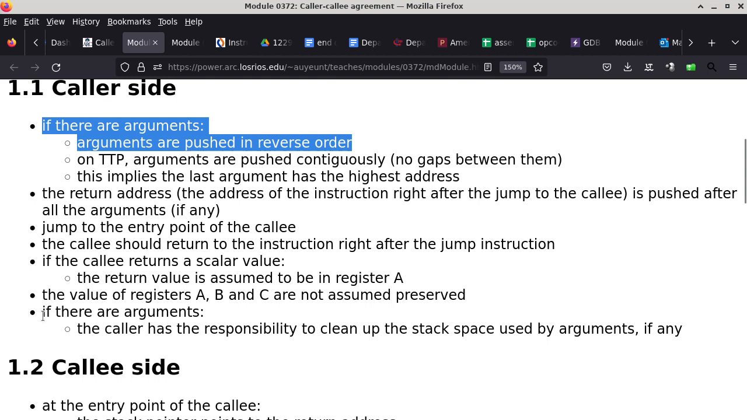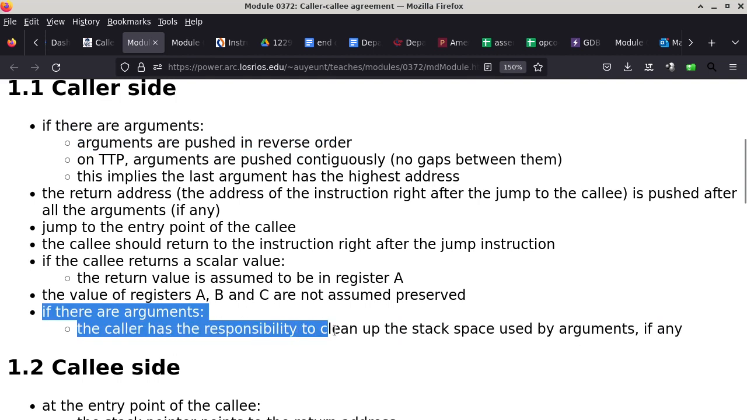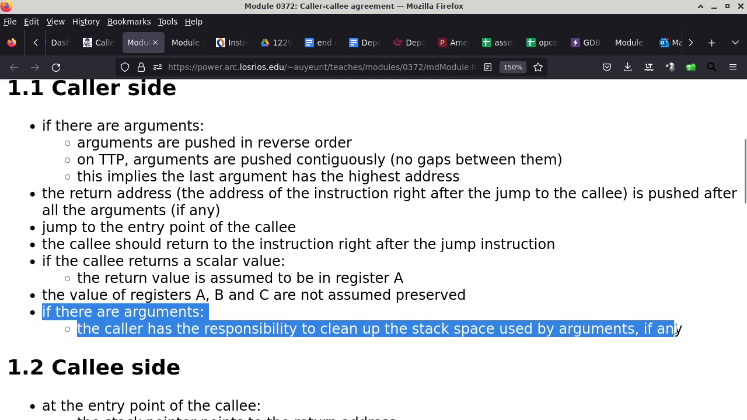And the only other thing that is related to arguments is down here. If there are arguments, the caller is responsible for cleaning up the stack space used by the arguments. That's the only thing we also have to pay attention to in today's lecture.